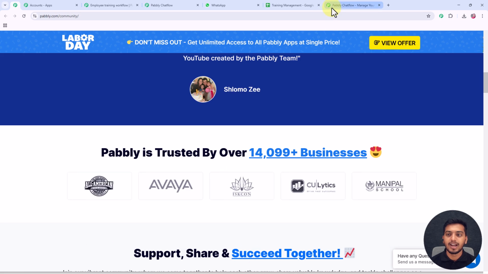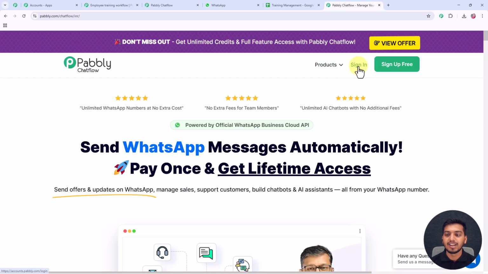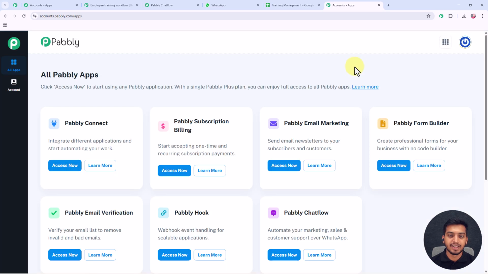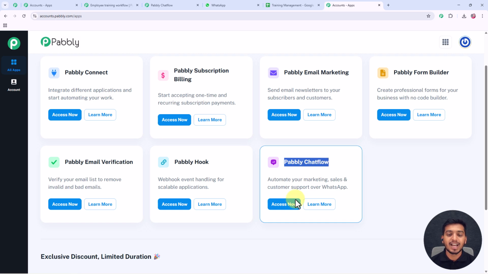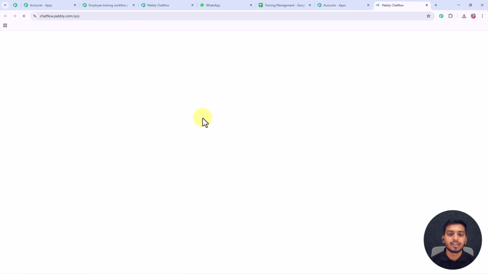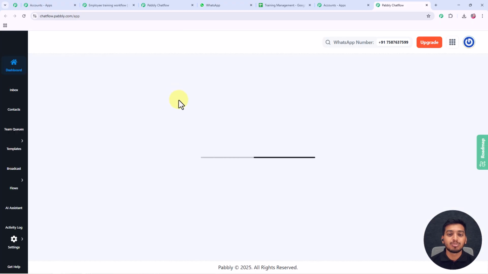And now, being an existing user, I will click on this sign in button given right here, and after that I will land on this all apps page by Pabbly. And inside this you can see we have these 7 amazing and powerful applications. But today, first, I am going to create a WhatsApp chatbot. So for that I will use this Pabbly Chatflow. That's why I will click access now, and after that I will land on this dashboard of Pabbly Chat.